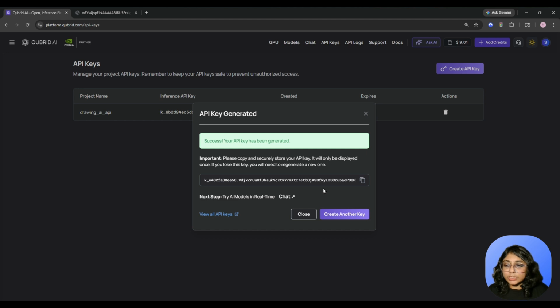So our API key has been created, and make sure to store this API key safely because it will be shown to you only once. If you lose this key, you will have to revoke the key and create a new one.